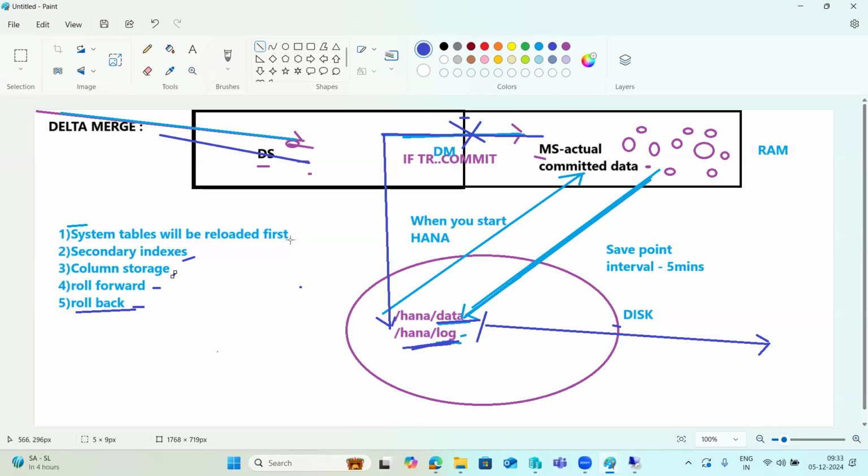Without loading the row store tables first, column store tables will not be loaded. First the row store tables are loaded, then the system can assume that all the configuration is back. The row store table contains where the column store tables are, what data they contain, each and every piece of information. That's why system tables are loaded first, then secondary indexes, which are secondary. Whether they are created or not is secondary. But then immediately the column store tables are loaded. Why? Because column store tables are the business tables. All the business data will be stored in the column store tables only.